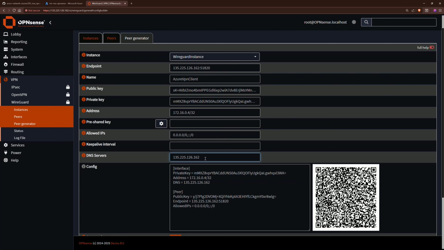I can add :53, which is the default port number for DNS servers, but by default it's going to be 53, so I don't need to add it right here.